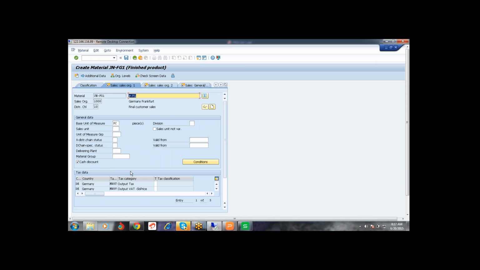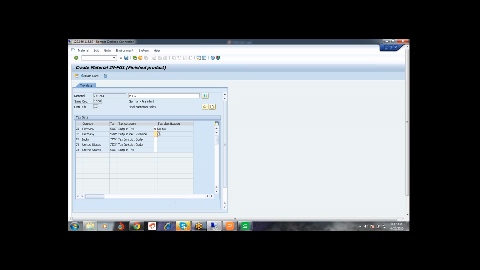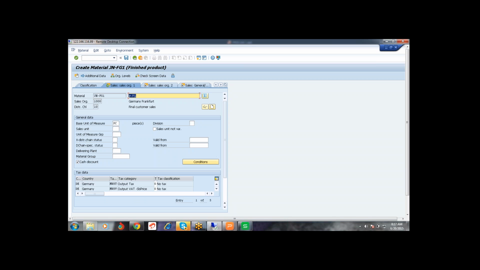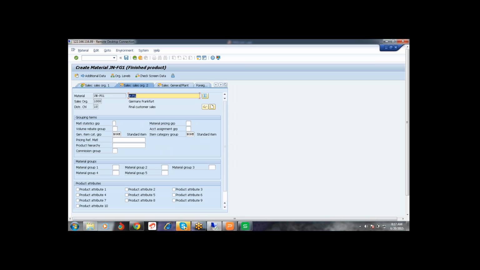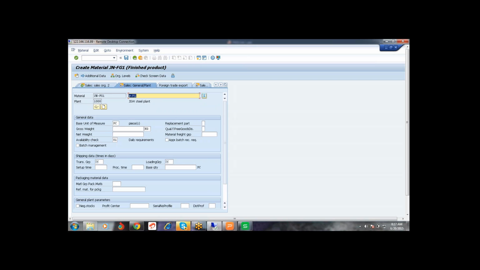All the sales data, we'll take as it is. We'll get into it when we get to it. We need a sales view. That's all. Item category NORM should be there.